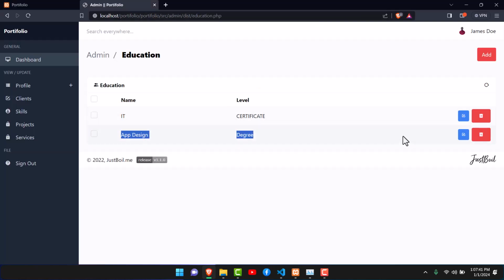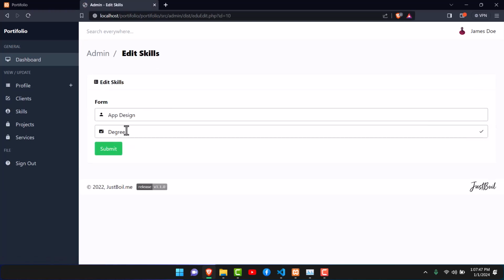Let's say for instance I need to edit that. I can hit on edit here, and as you can see, I can be able to change. So for example, maybe this one I've done it at diploma level, so I can just change it to diploma level, and then I submit.